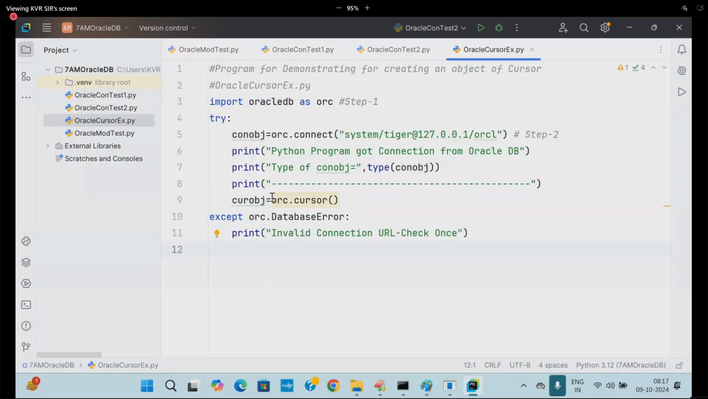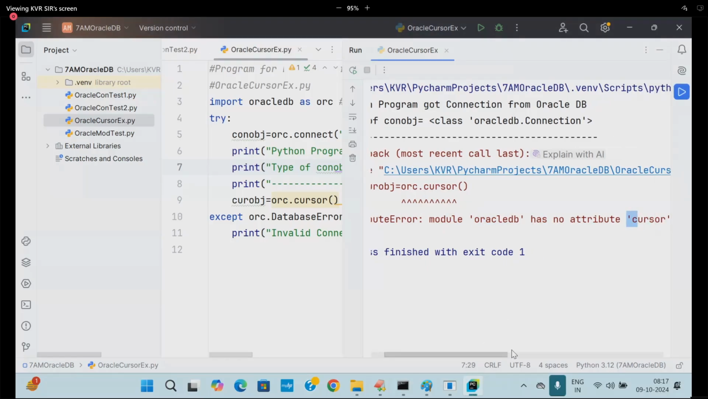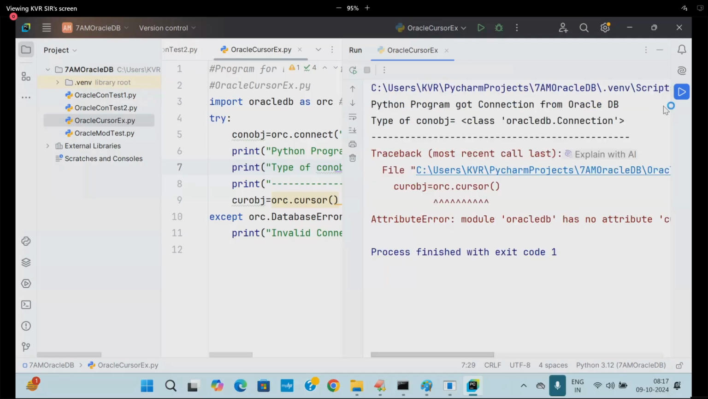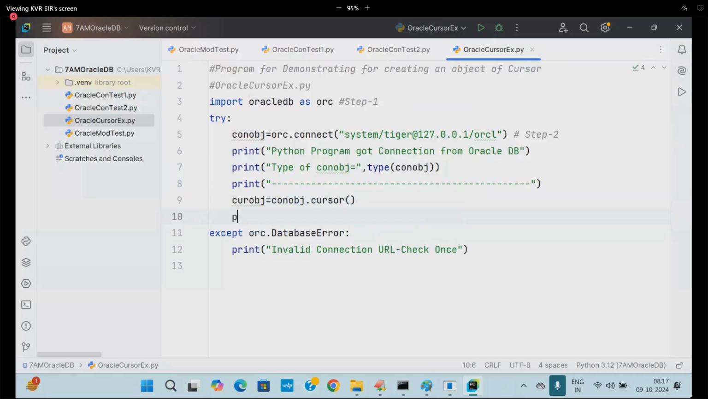See, some different color came or not? It is not there. You will get an error: oracledb has no attribute called cursor. Cursor with a capital C is a class, so here I will write it correctly, connection dot cursor.